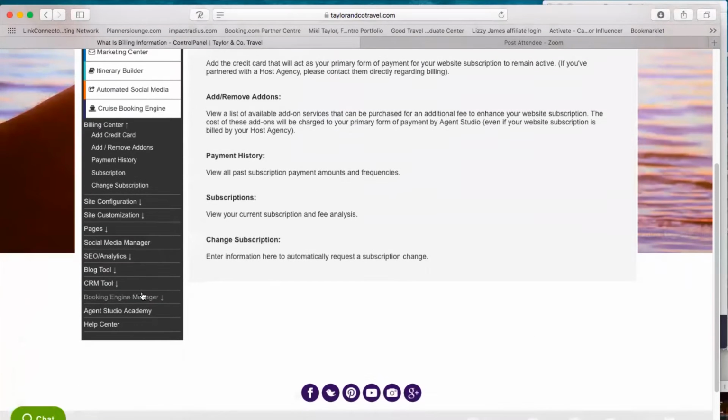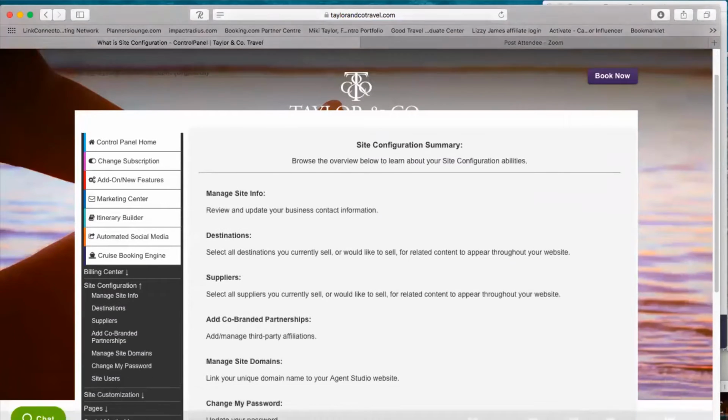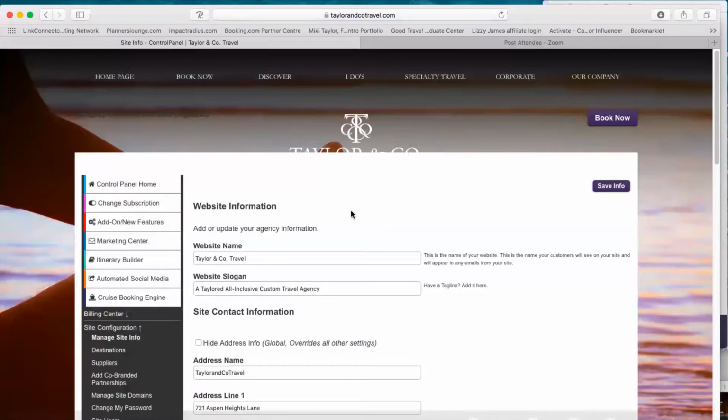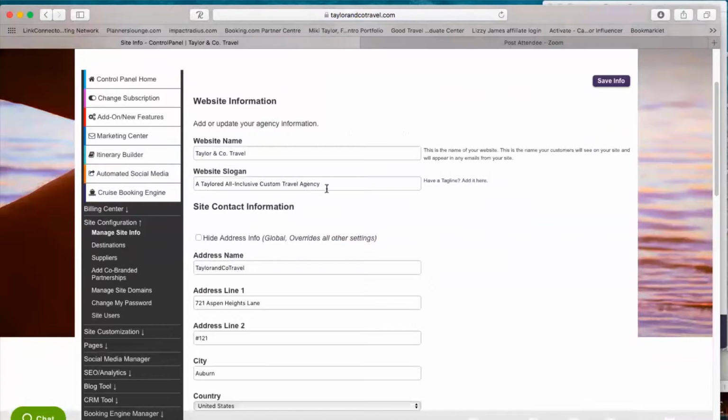Whoops, I meant to click the next one. Going down to the next section is Site Configuration. This is where you basically set up some of the logistics of your website. I think it was Lisa, this might answer some of the questions that you have. If you click Manage Site Info, this is where you would put your website name, and if you have a slogan. Mine isn't even updated because it's changed, as you can see from my homepage.